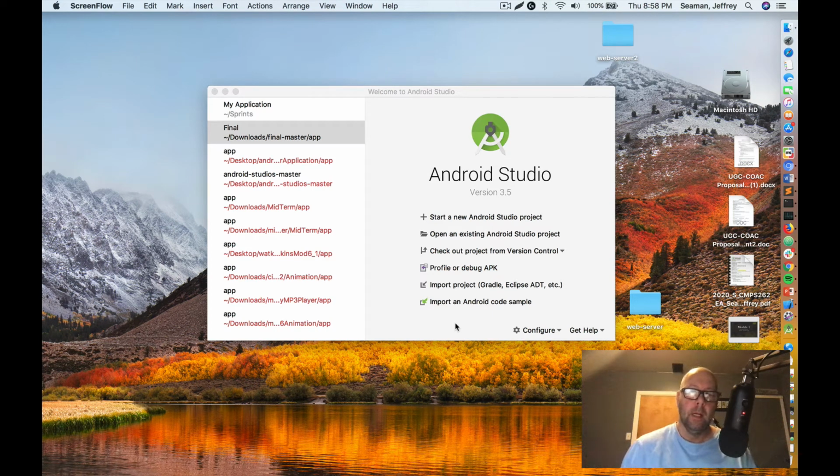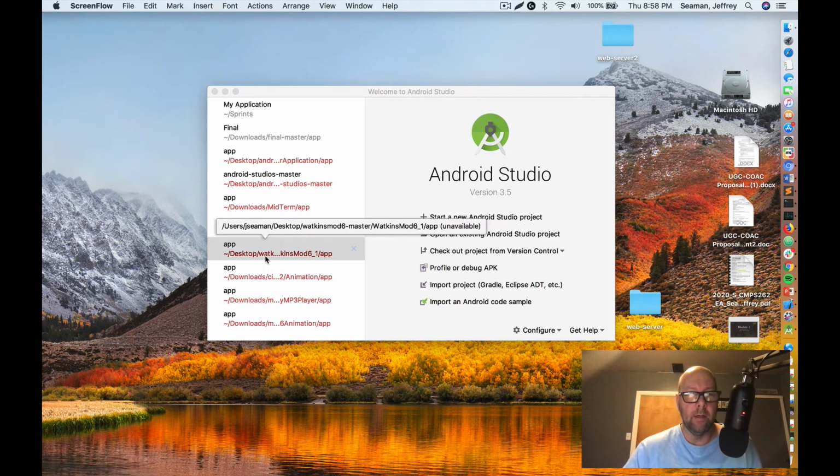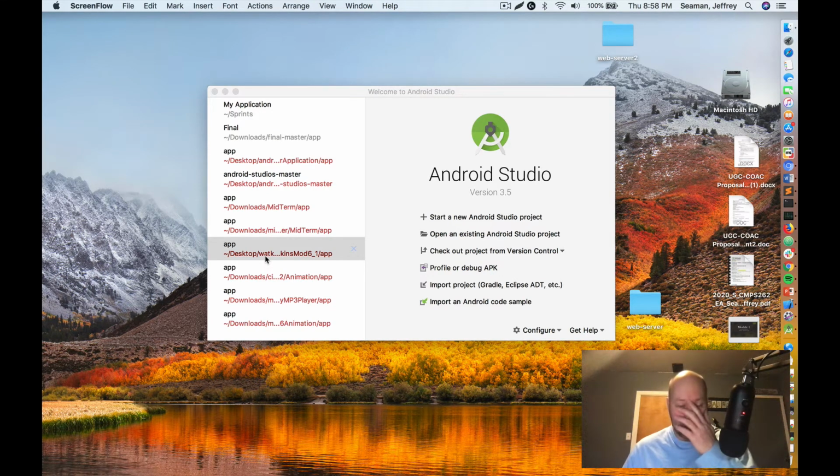Hey guys, welcome. All right, so in this video, we're gonna do the basic Android Studio. As you see here, you have these red things. If you see red on here, it just means that I archived these files off and put them somewhere else on a backup drive. So with that in mind, they just look like they can't be found.